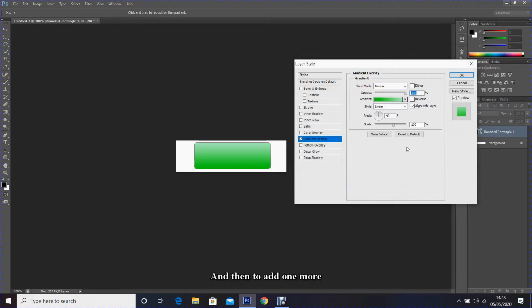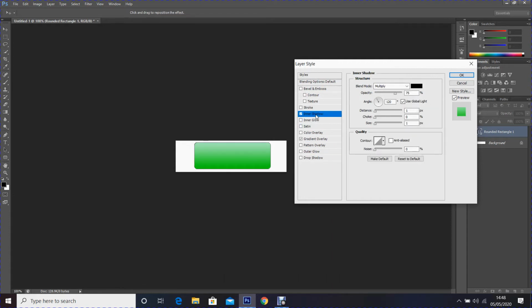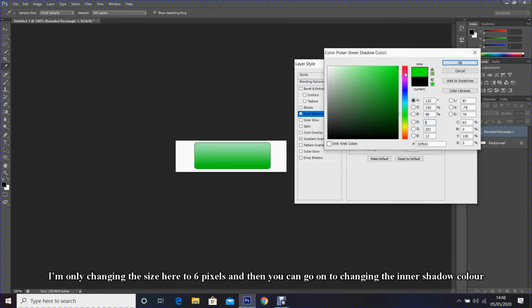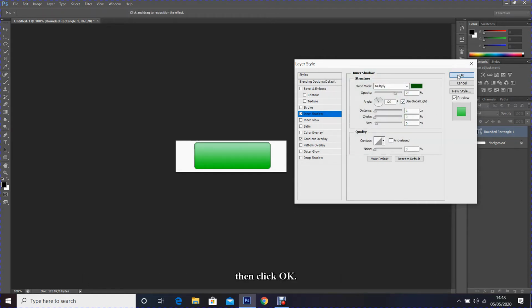And then to add one more layer style effect, which is inner shadow, I'm only changing the size here to 6 pixels. And then you can go on to changing the inner shadow color, then click OK.